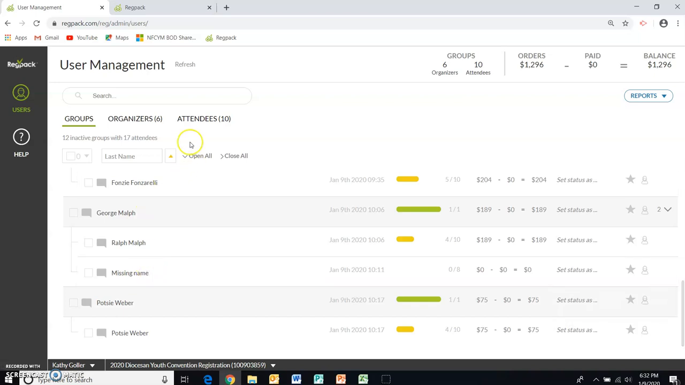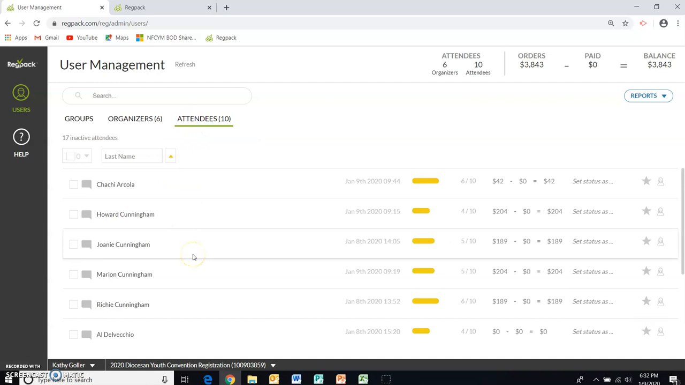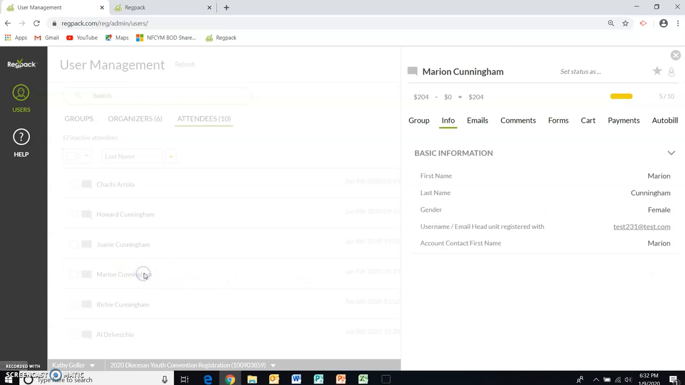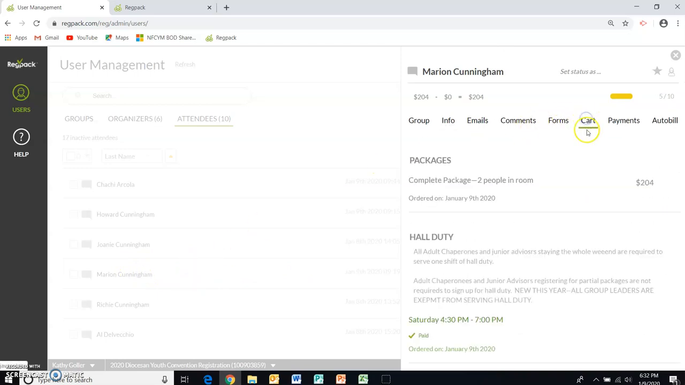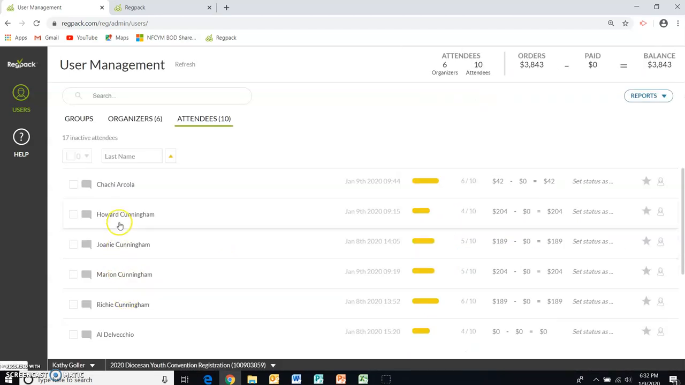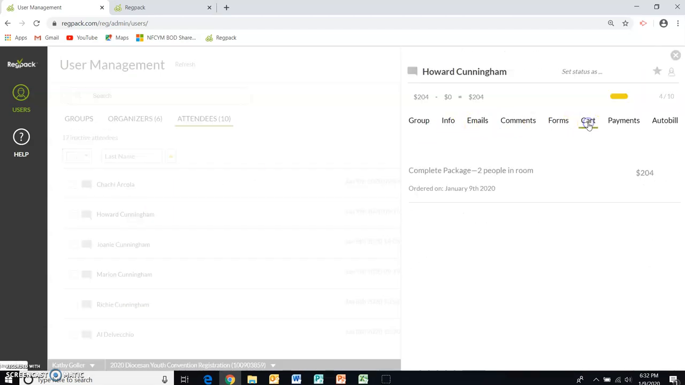Now, I will show you one other thing with our attendees. One thing as a group leader you might want to look at is the accounts of your adults. So, in Marion Cunningham's account, if I pull up her account and I look at her cart, we're going to see not only will I be able to see what package she registered for, I can see what hall duty shift she registered for. Now, on the other side, if I look at Howard's account and his cart, I see that he registered for a package, but not for hall duty. So as a group leader, this is something I should watch for, and I'm going to follow up with Howard to make sure that he does go back into the account and sign up for hall duty.